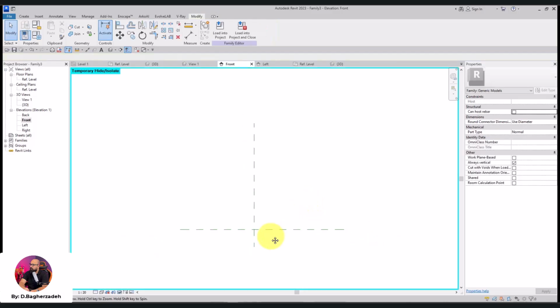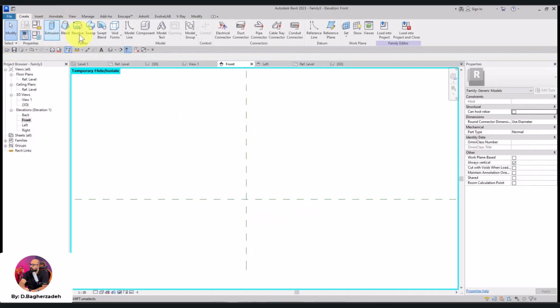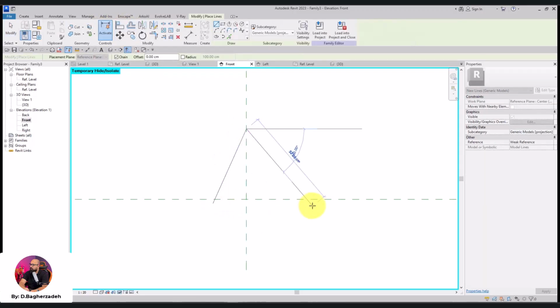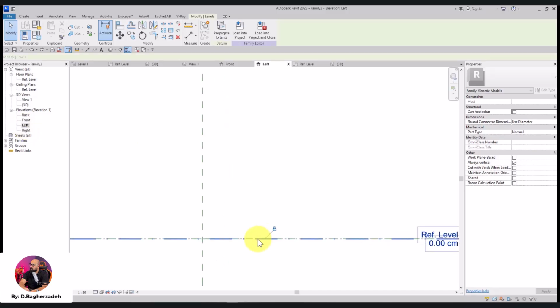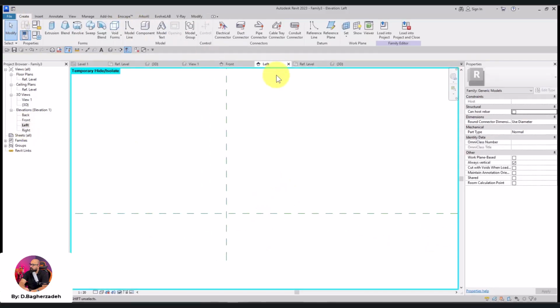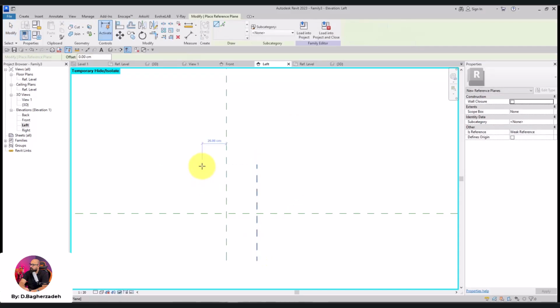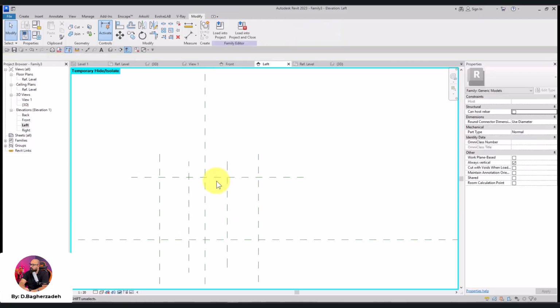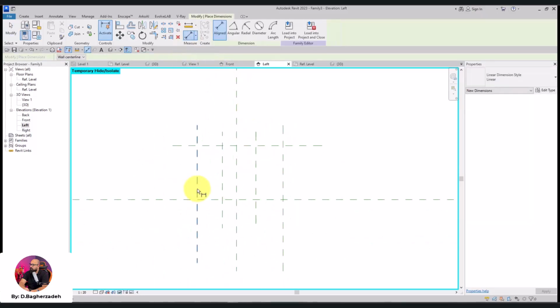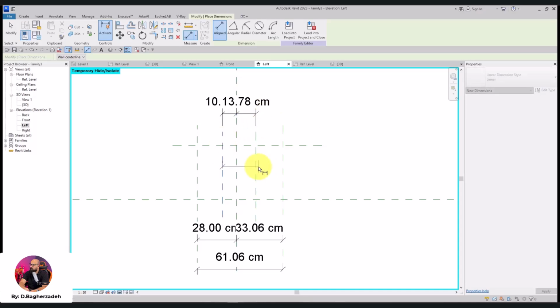Let me hide the reference level, and I pick the model line. Firstly, I drew these inclined lines, but we'd better start from the left elevation and then create a reference plane. I draw these two vertically and then one horizontally like this. Then I want to add the aligned measurements. Well done. And then these two middle ones.